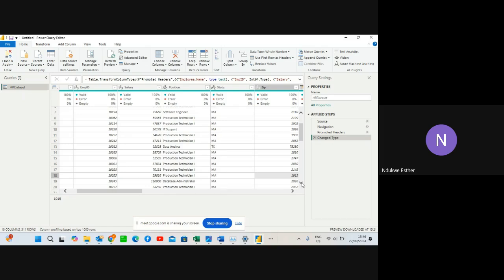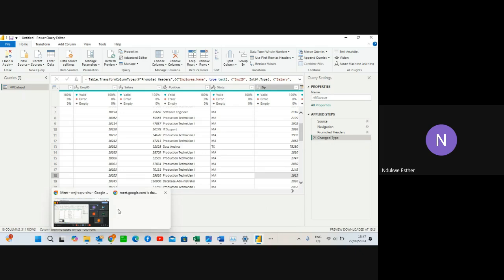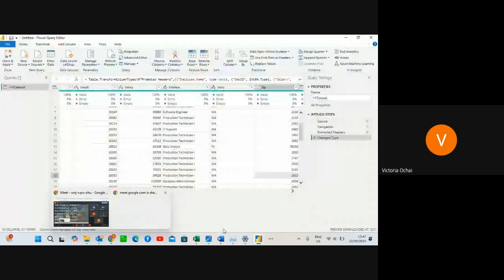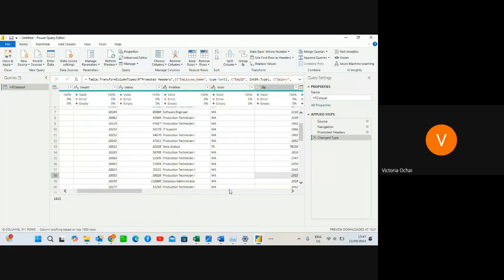But for employee ID, it might seem as though it is quantitative, but we cannot sum up employee ID, neither can we sum up zip code. If we do that, it will not make sense. So the only column that we can sum up or perform aggregate functions on and it would make sense is the salary. So that's the reason why it's the only quantitative. Thank you. So please, do you understand what she said?